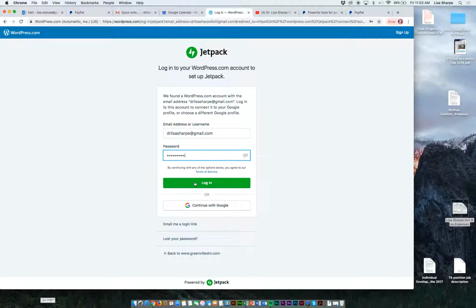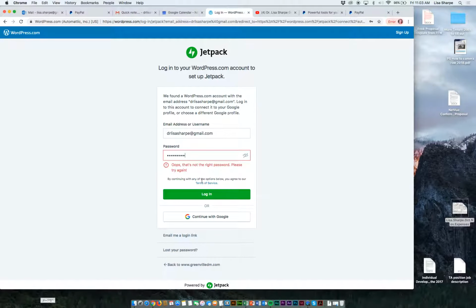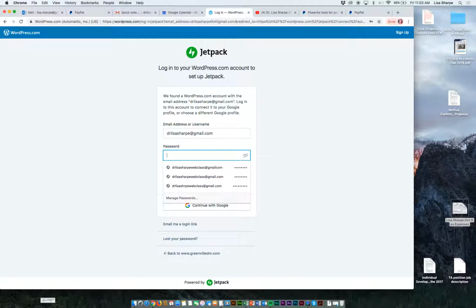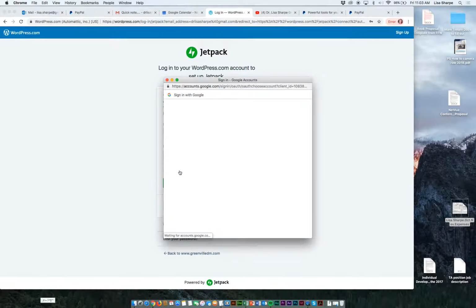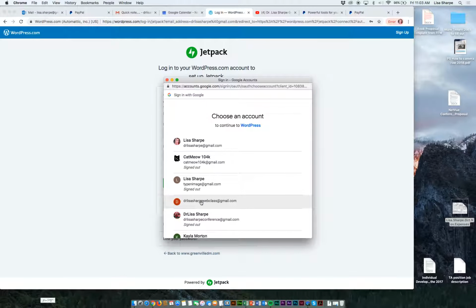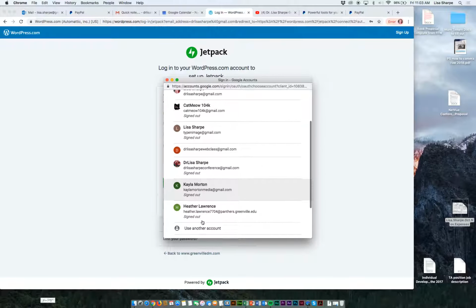Going to log in. We found a WordPress. Okay, fine. I wouldn't do it if I didn't have to verify my email. Now they're sending me email updates.